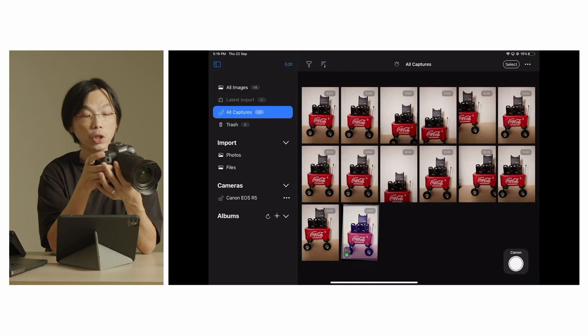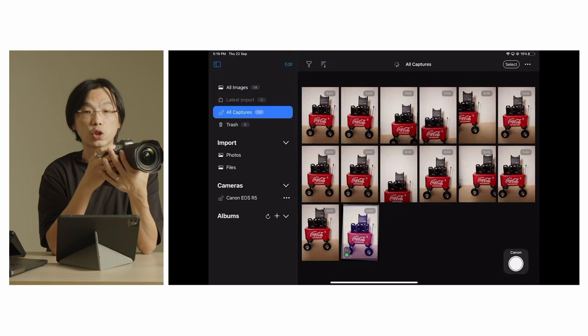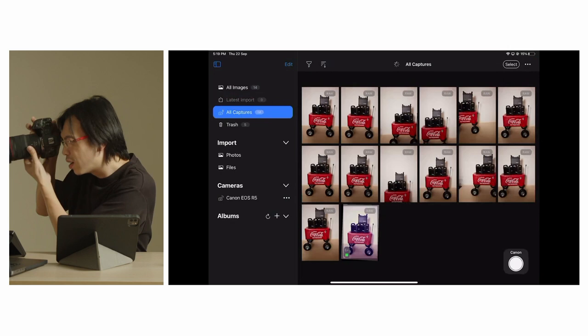So what I'm going to do now is change the setting of my camera to shoot the smallest JPEG that we have, and let's see how it works. Okay, let's try it. 1, 2, 3, 1, 2, 3. Let's shoot a few more. Okay, I shot 9 photos in total, and let's see what happens.